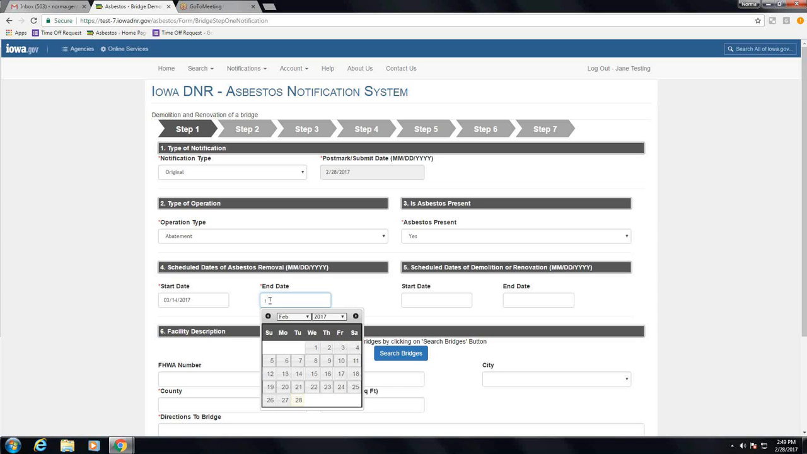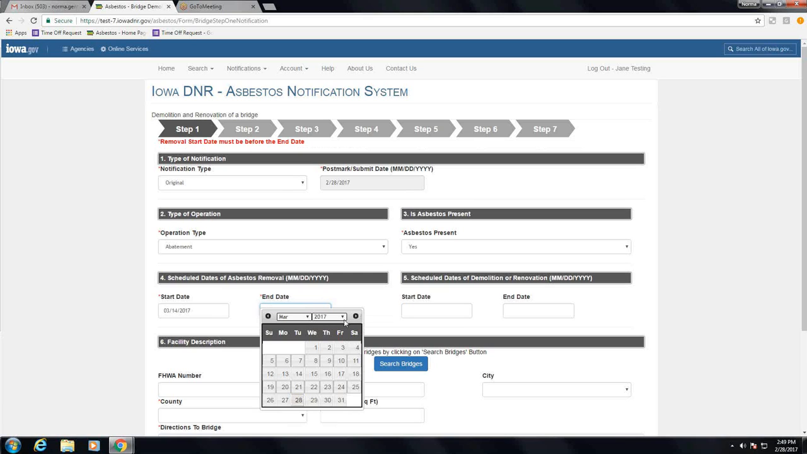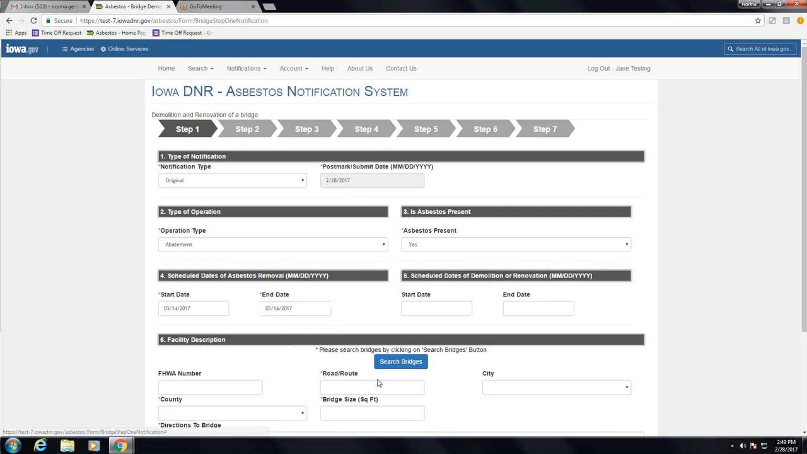And then you need to fill in your ending date. So for these purposes, we're just going to pick the same day. It can be any date as long as it's not before this date.